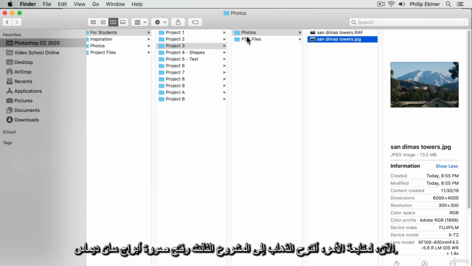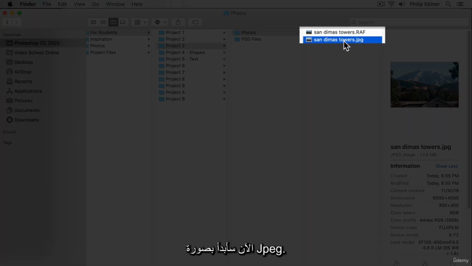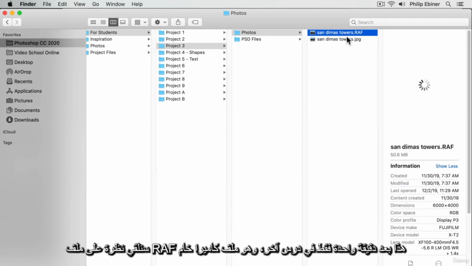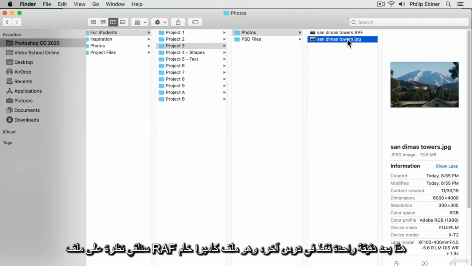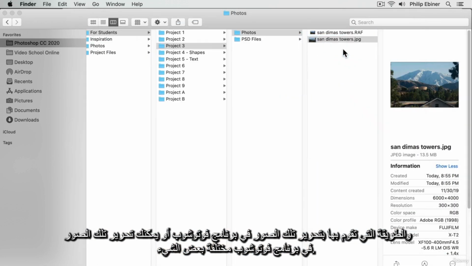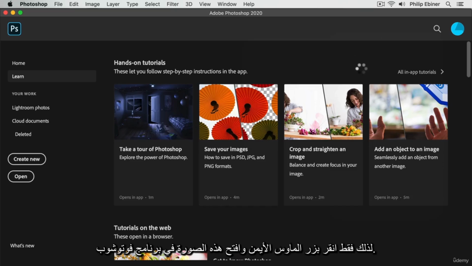Now, to follow along, I suggest going to Project 3 and opening up this San Dimas Towers photo. I would start out with the JPEG image. We're going to look at this .raf file in just a minute in another lesson, and that is a raw camera file. The way you edit those photos in Photoshop is a little different. So just right click and open up this photo in Photoshop.